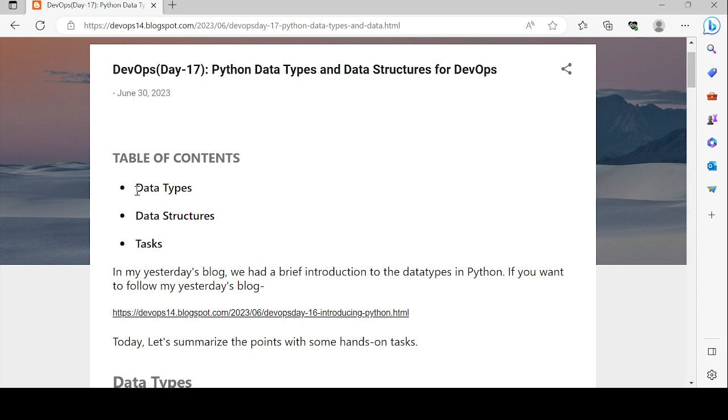Data types I have already explained in my previous video. If you check DevOps Day 16, you will get a detailed description about the data types, how they are used and how to check them, everything. So please go and watch that video, and also watch this video until the end so that you can get a better understanding of how the tasks are given based on the data types and data structures.